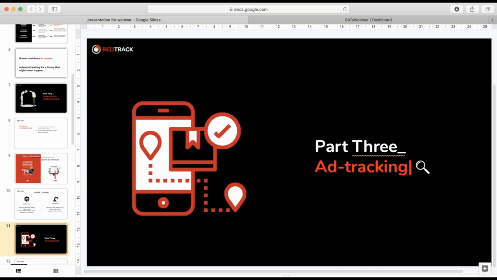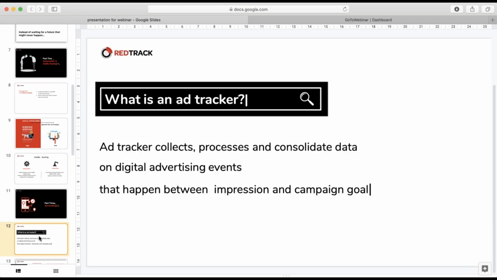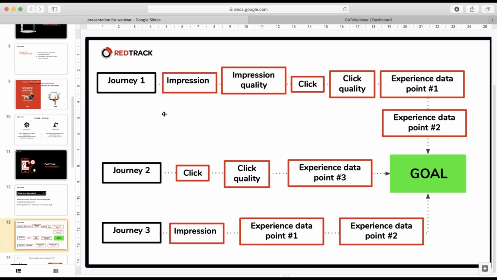And now the biggest question: why we as RedTrack decided to go this way, and where would the trackers stand in? The trackers are important because they are the tools that collect, process, and consolidate data for you across all the digital advertising events that happen between the impression, where you get in contact with your potential user, the customer, and the conversion goal. And there can be multiple paths to your conversion goal.